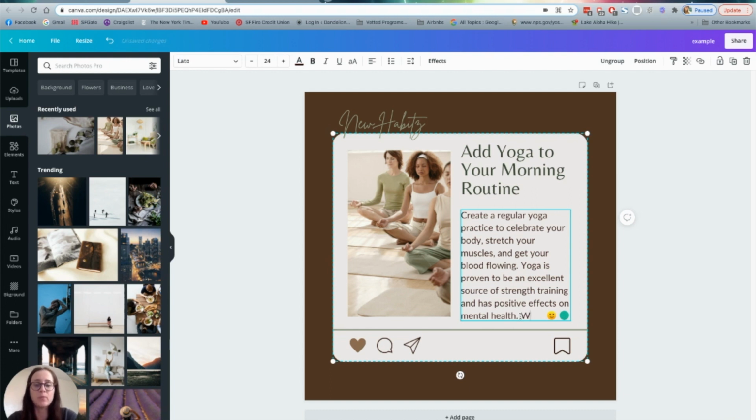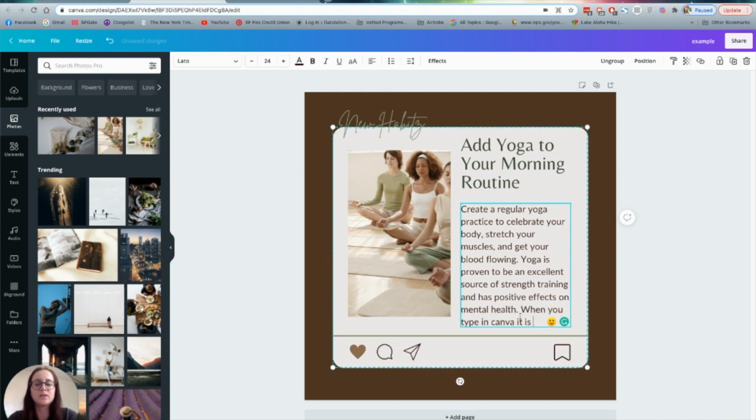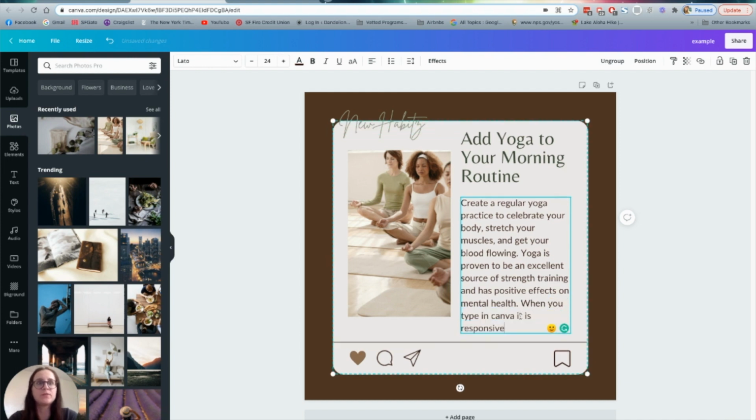So I'm just gonna type that. When you type in Canva, it is responsive. Not a single missing keystroke. That is not the experience that we had with Picmonkey. So that is really cool. I really appreciate that when we're building out different documents.